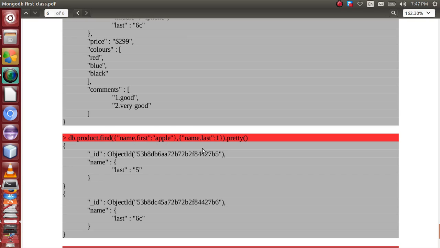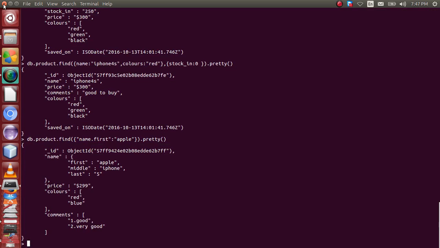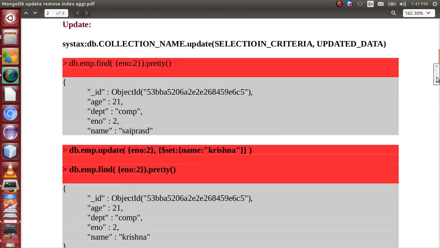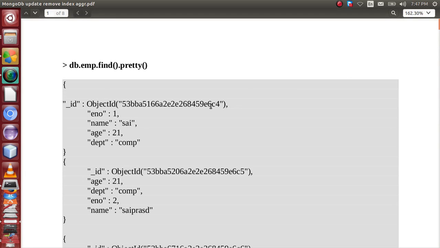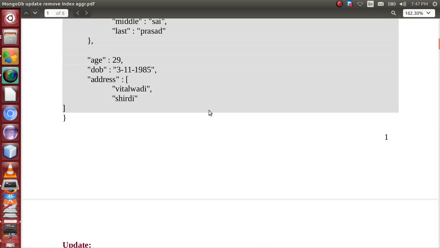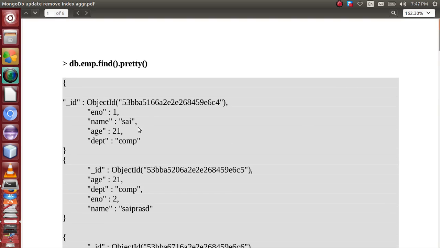In the same way, if you want to display the last name of a product having first name apple, that will be displayed like this. I don't want to practice all these things. This is a simple insert, fine. The remaining we will see one by one. The next is this, which we have already seen.